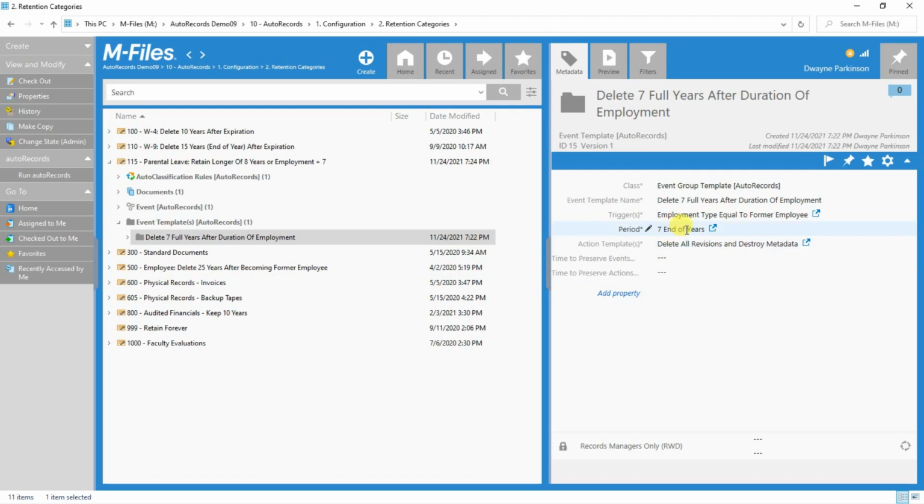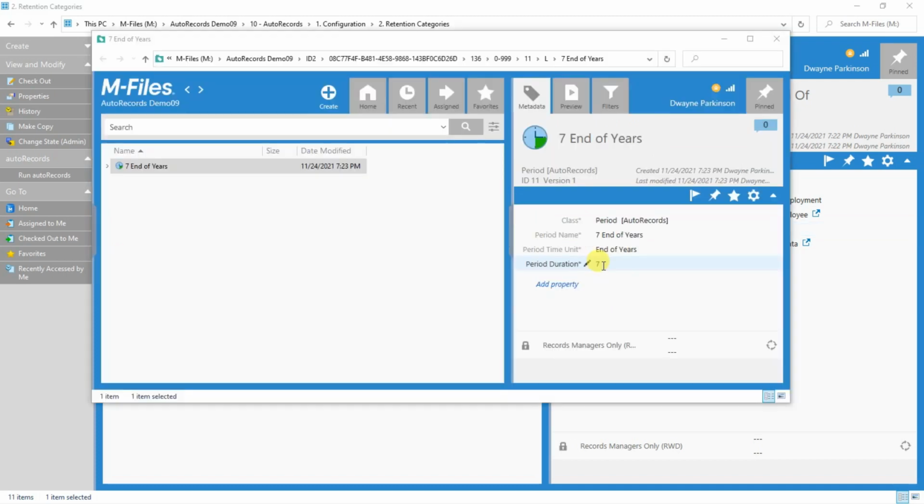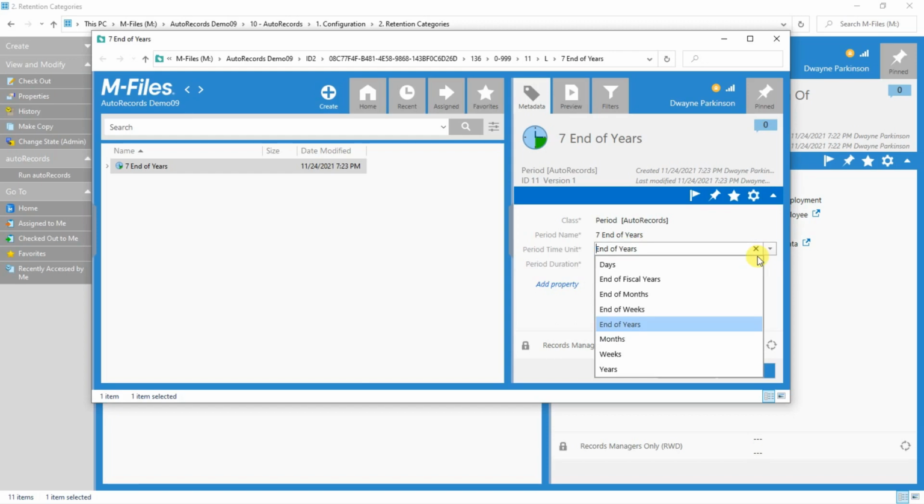The period is the amount of time to wait after the trigger criteria is met before we perform the action. The period object is very straightforward. We simply specify a period duration as an integer and a unit of time. You can see we've implemented days, weeks, months, years, but then we also have something called end of years, end of months, end of weeks, end of fiscal years.